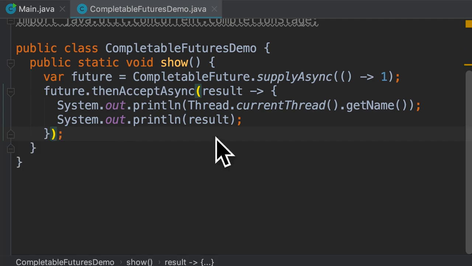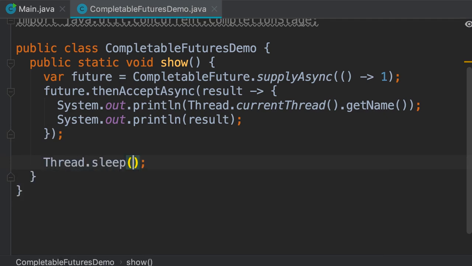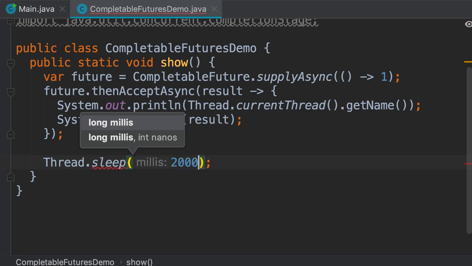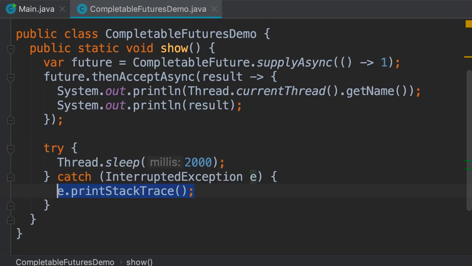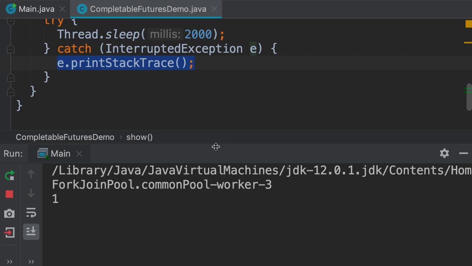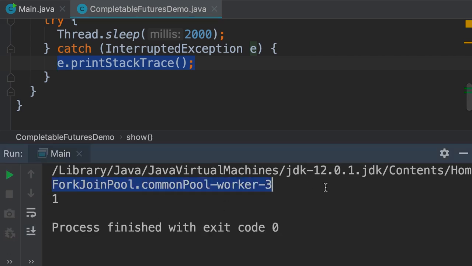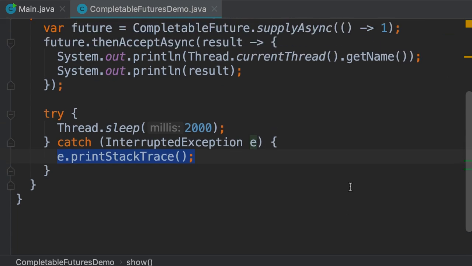So if we put a delay in our main thread, we can see the result. Let's put this in sleep for, let's say, 2 seconds, and run the program again. There you go. So here's our thread and here's the result. So this is how we can execute some code upon completion of an asynchronous task.